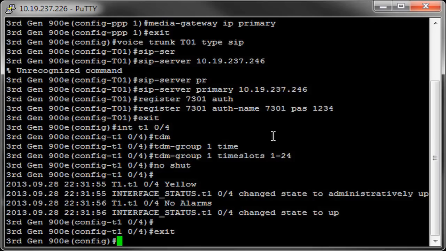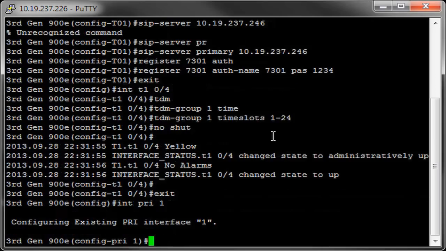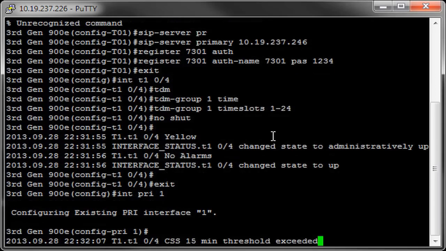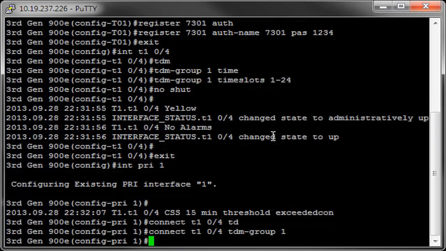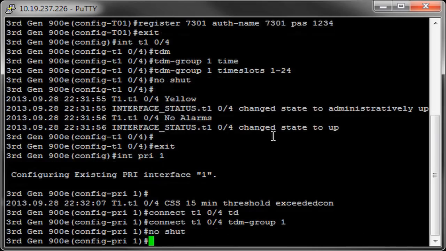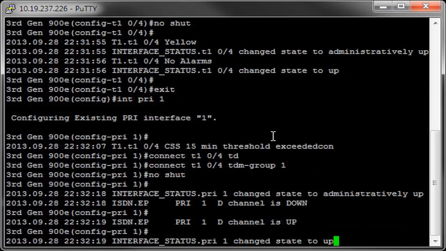Then I need to go configure my PRI interface. So it's not configured yet. So configure PRI 1, and I'm going to connect it to TDM group 1 on the 4th T1, and then I need to no shut it as well. So now my physical interfaces are configured.